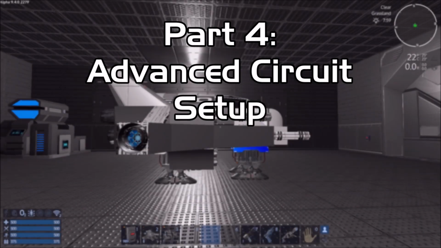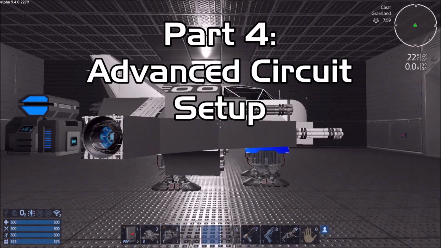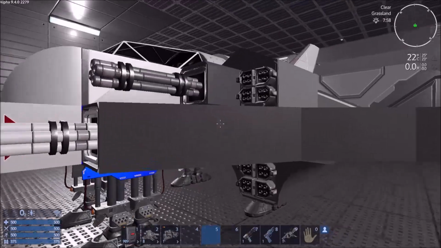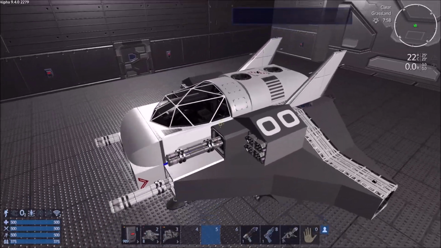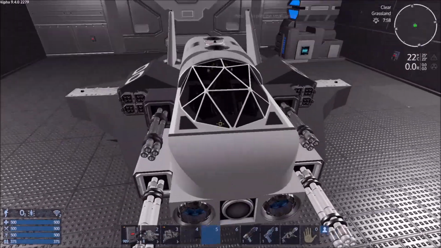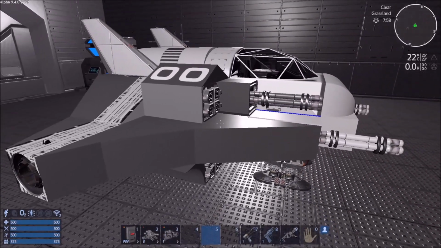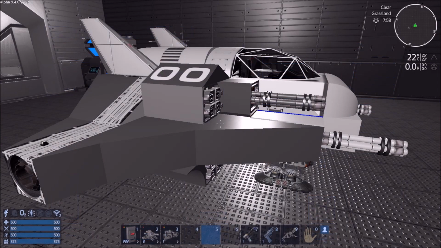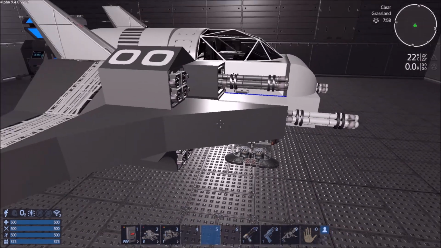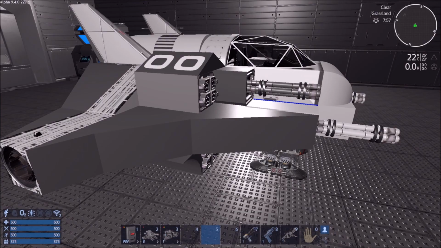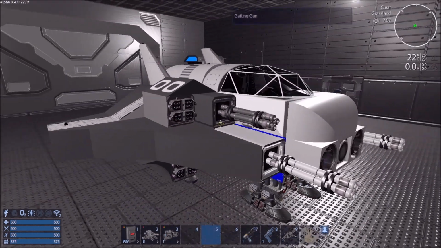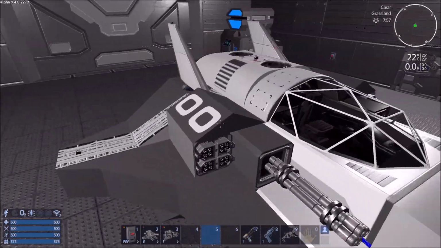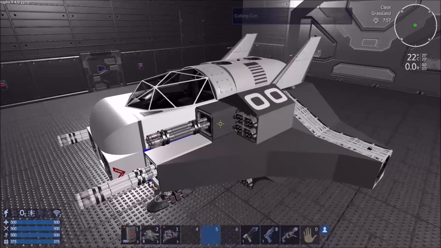Part 4. Advanced circuit setup. Now, with the advanced circuit setup, I usually do advanced circuit setups with small vessels, like this one. This is the GX603 Assault Shuttle, which is a modification of my GX402 Gatling Shuttle. And I think I've mentioned this before, but I may not have.